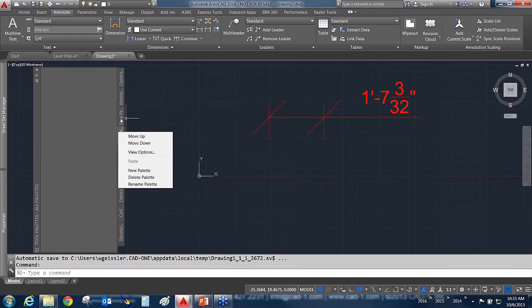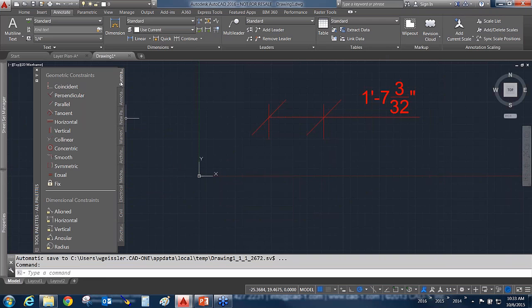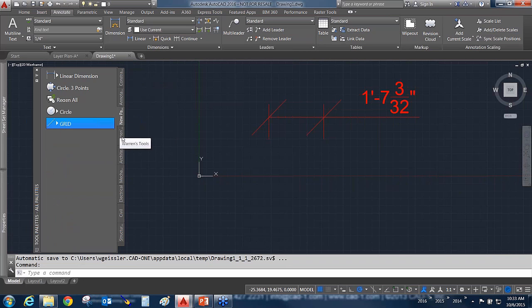What if I've got a palette in here that I don't use? Like I'm looking at this and I'm going, you know what, I don't ever use the constraints palette and I don't want it. You can always right-click and delete it. I'm not crazy about deleting any of the ones that come right out of the program, so be careful with that one.